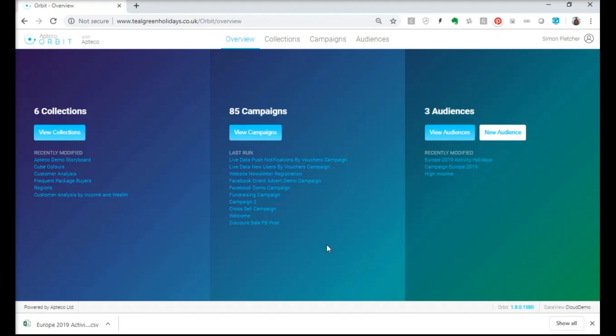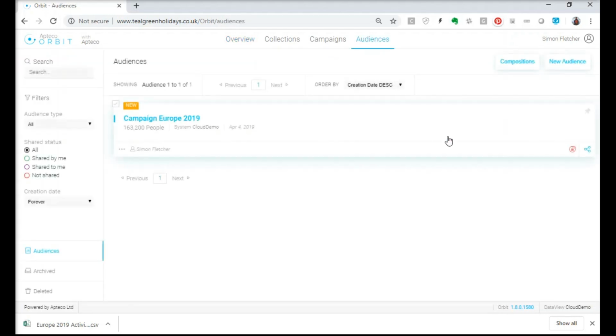I'm going to take you through a quick tour of the new Orbit Audiences tool that Apteco developed and made available in the Orbit platform. On the screen today you can see the welcome area of Orbit. When you log in you get to this overview where you see collections, campaign overview, and now the new audience area. If I click on View Audiences, it takes me to the screen where I can look at the list of audiences that I've created and start to build new ones.